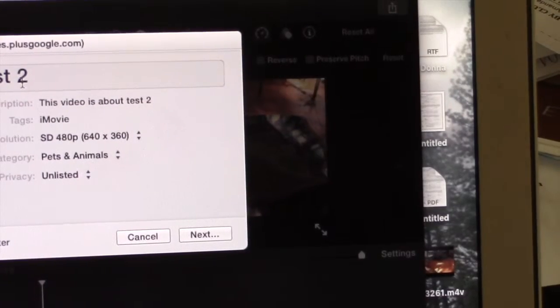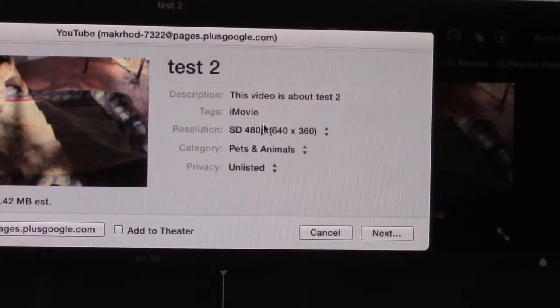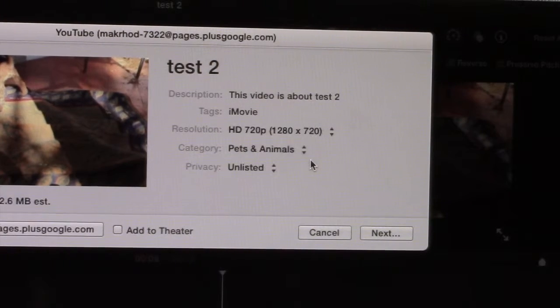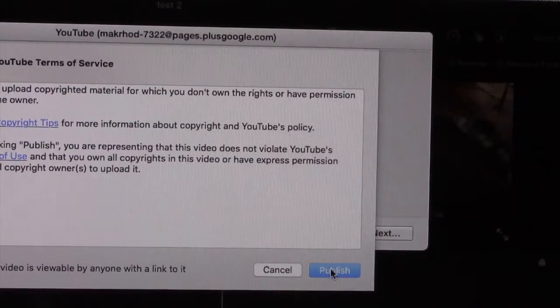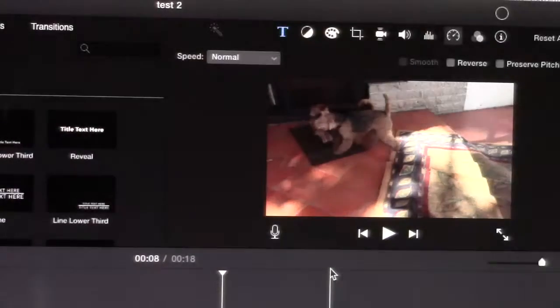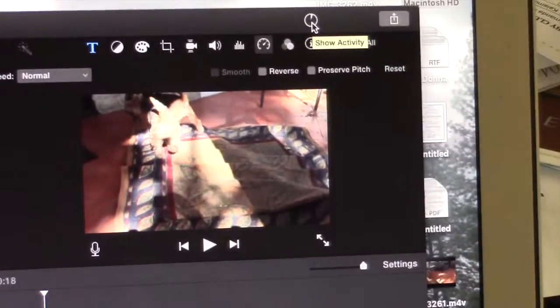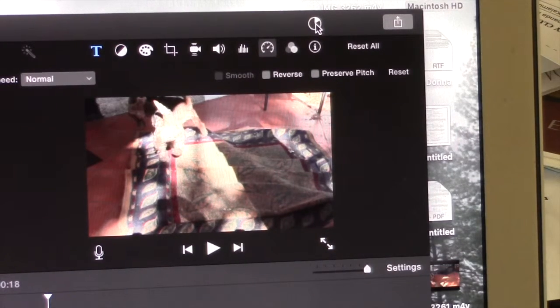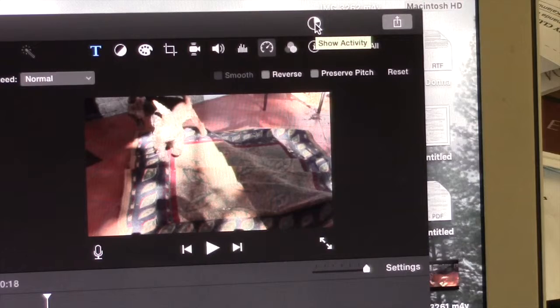So this is test video 2. Standard definition looks horrible, so let's just do high definition, but not super high. And you can fill in any of the other things that you like. Next. Yes, I have the right to publish it. And up here, you'll see the progress of it being uploaded. Okay, let's see how that turned out.